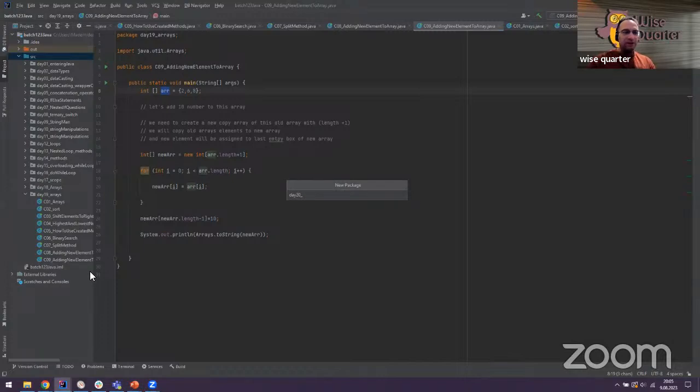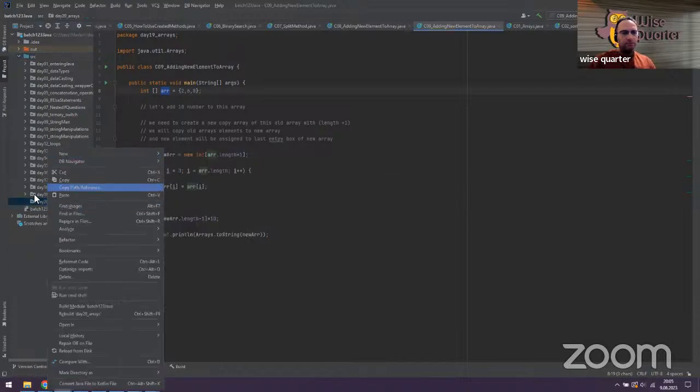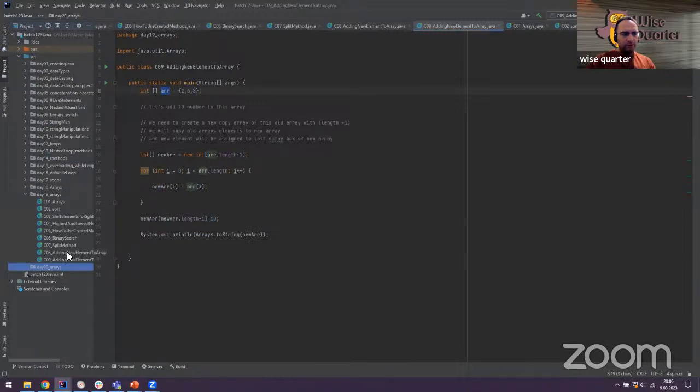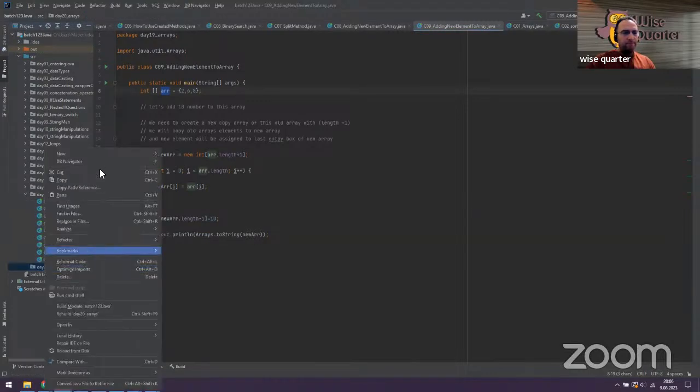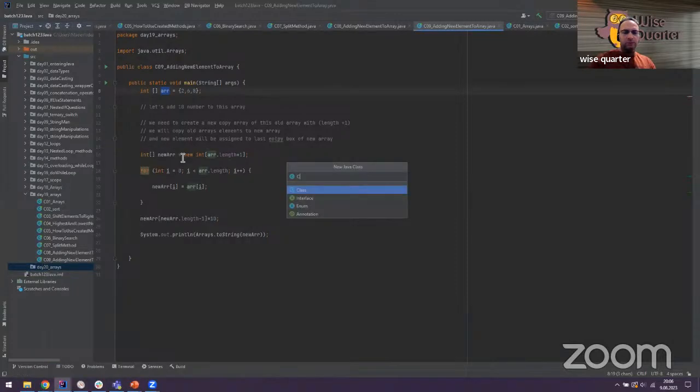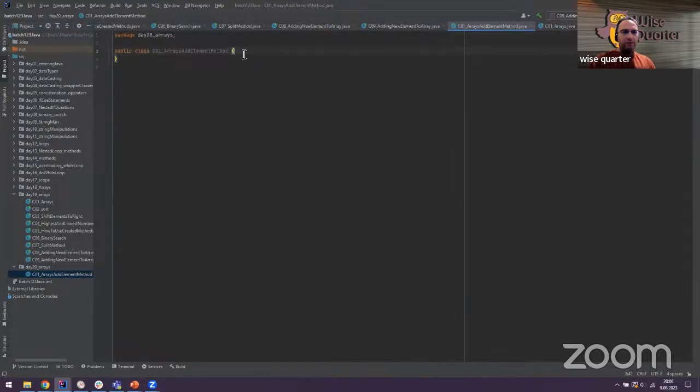Day 20 arrays. Oh, we haven't done it, right? No, okay. CO1, CO1, arrays, add element method. Okay, we have everything we need.